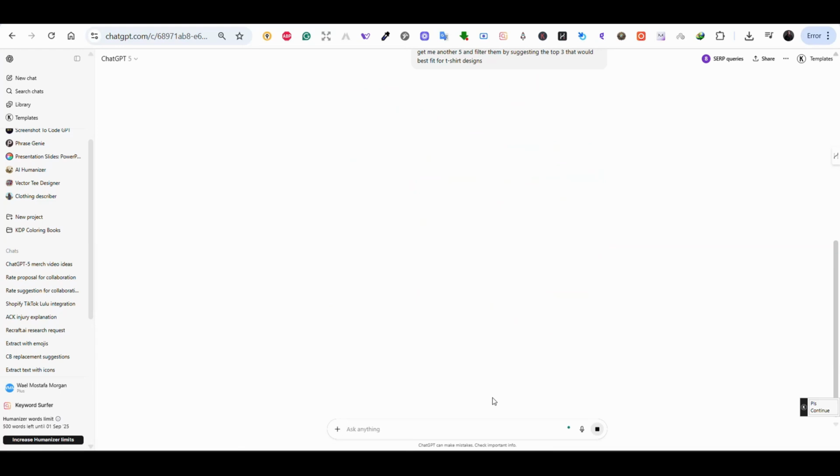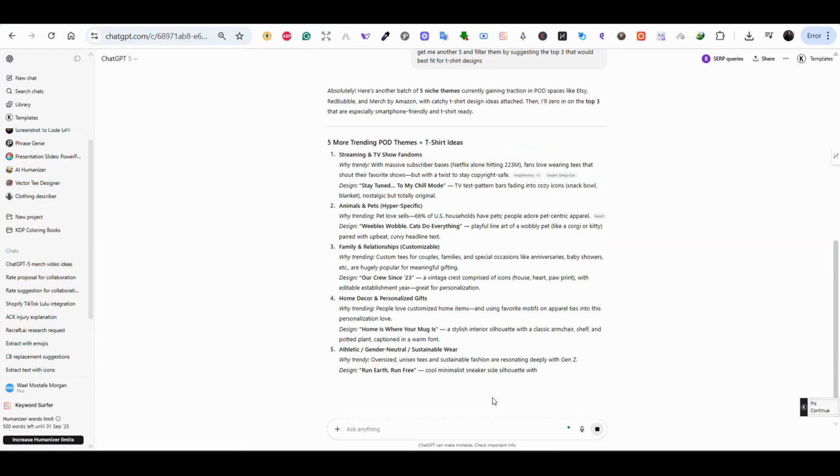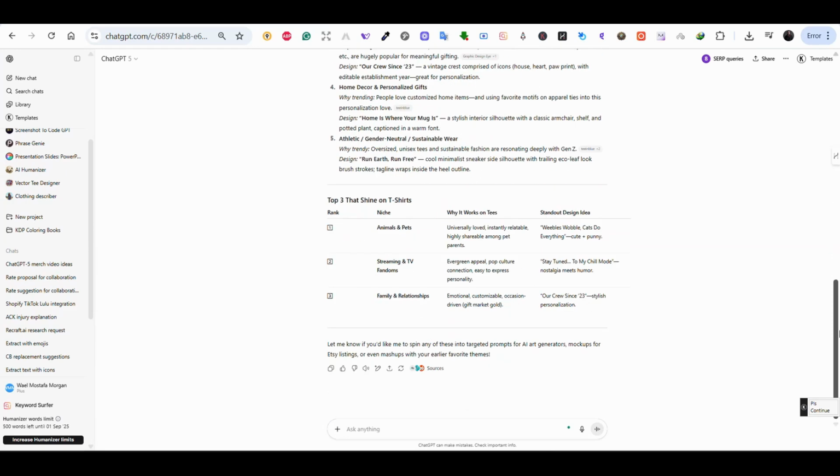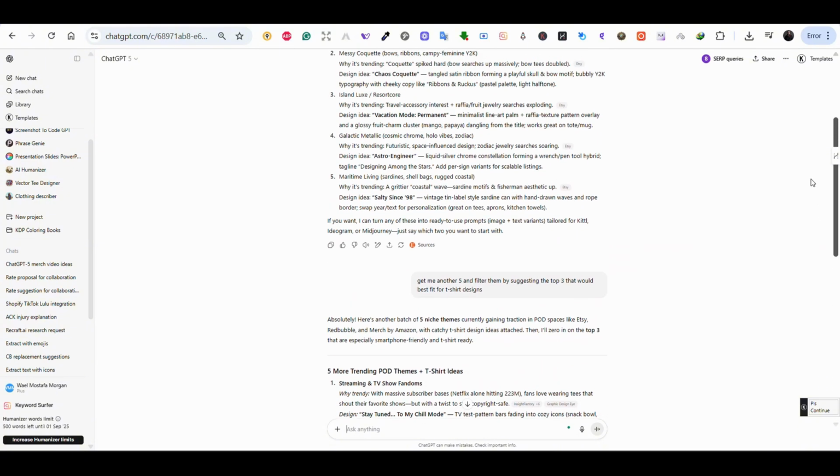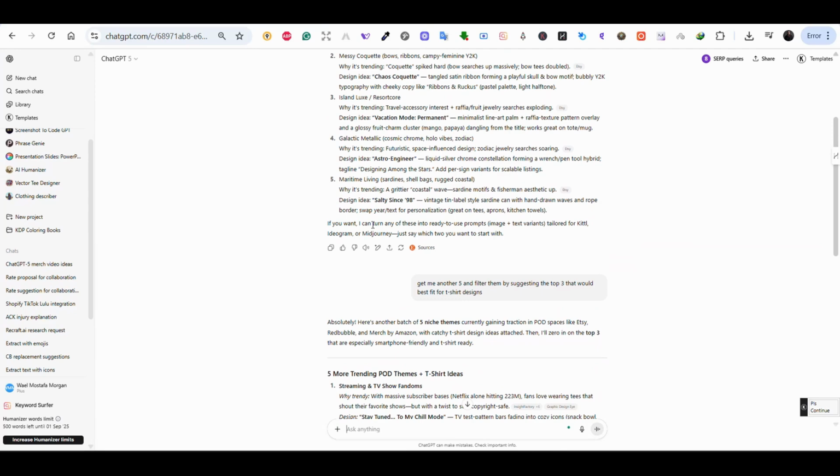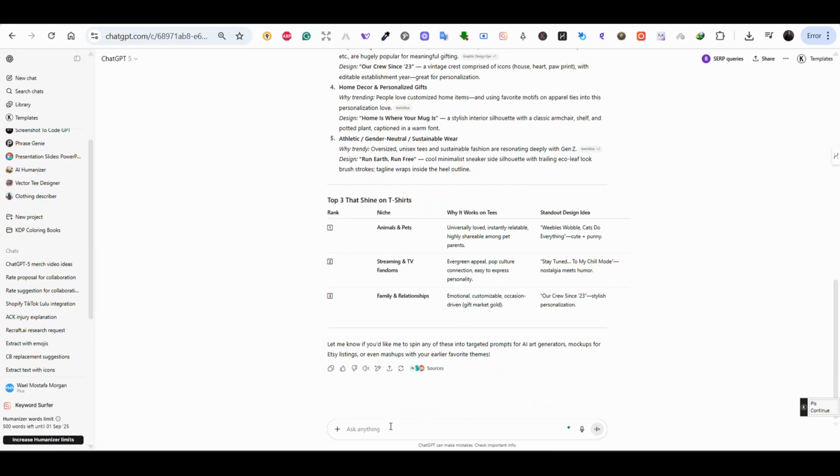So I decided to ask it for an additional 5 niches, and I also asked it to suggest the top 3 that would fit best for t-shirt designs. Here I got an additional 5 themes, and a table with the top 3 niches for t-shirts: animals and pets, streaming and TV, and family and relationships. So this is pretty awesome.